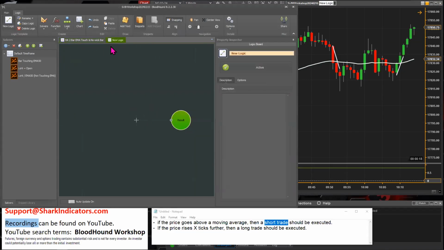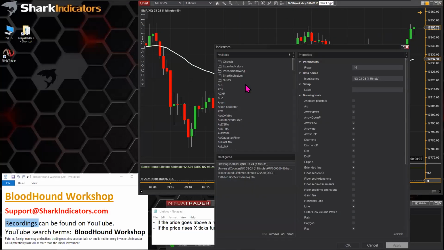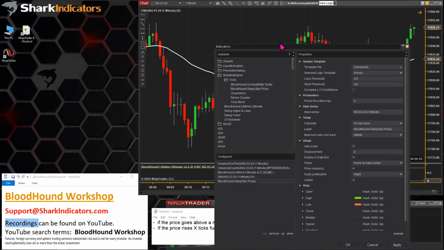Actually, let's create a new logic template. There we go. All right, so I'm going to set up the BloodHound setup bar prices indicator on the chart so we can have a visual aid.